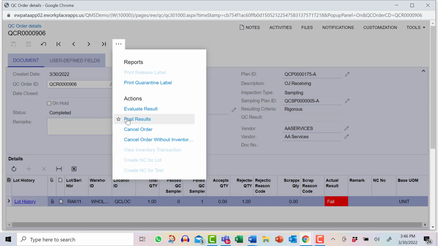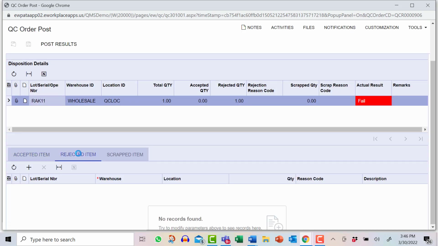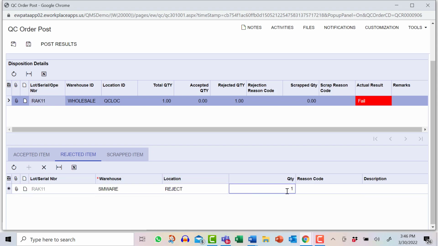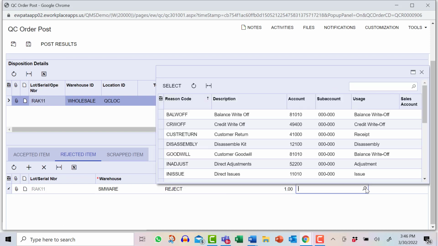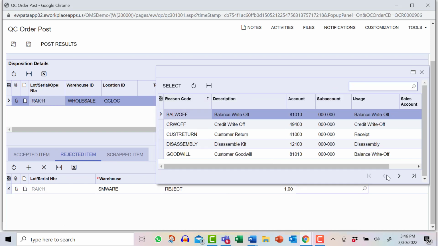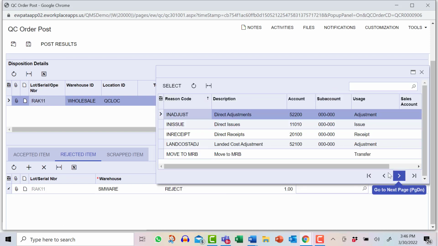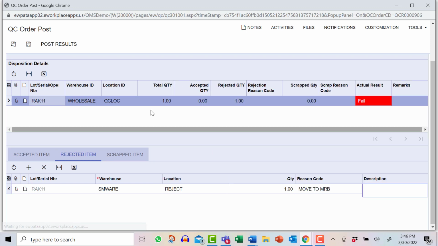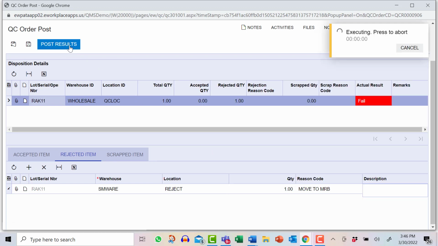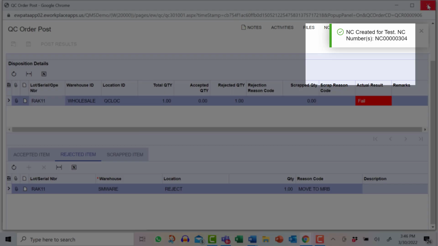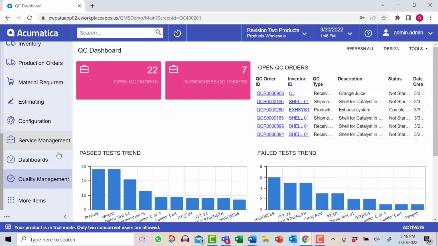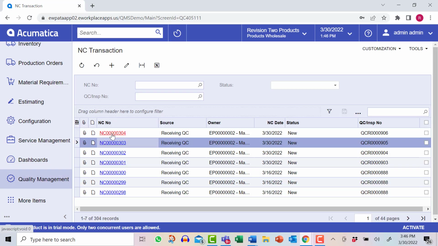When the item was received, it was moved into a quarantine location. Now we need to move it out of the quarantine location and place in a location where it will be further processed. In this case, since it failed, I will move it to a reject location. If it passed, I would have moved it into its normal stocking location. Since this failed, you see we created a nonconformance record workflow that QC will use to document details related to the failure. Let's take a quick look at the nonconformance transaction.